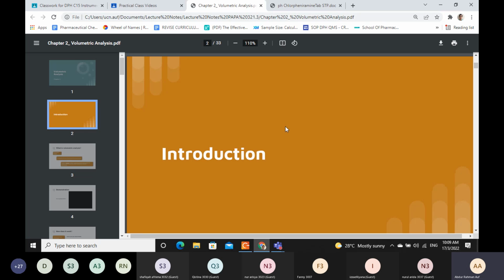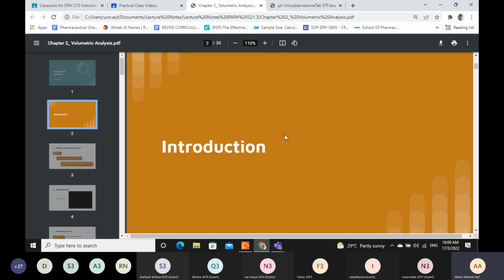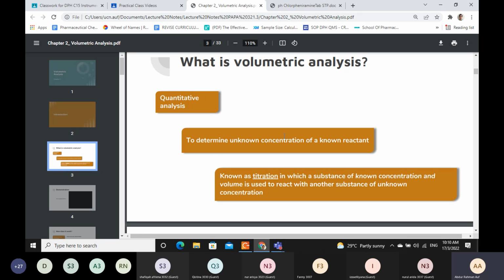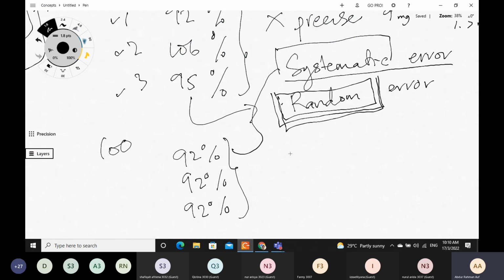It is not just one thing. Okay, there are a series of steps, a series of procedures on how to perform volumetric analysis. So titration is a type of volumetric analysis. So volumetric analysis is a type of quantitative analysis, meaning we want to determine the concentration of a known reactant. So before we move on, I want you to know first, in case you forgot, what is a concentration?